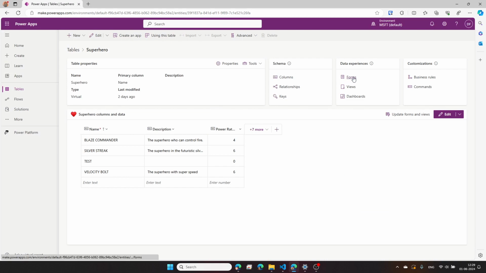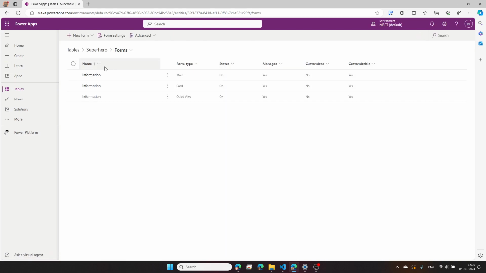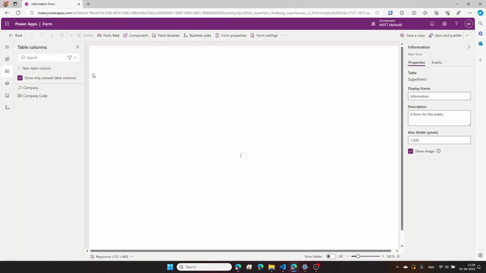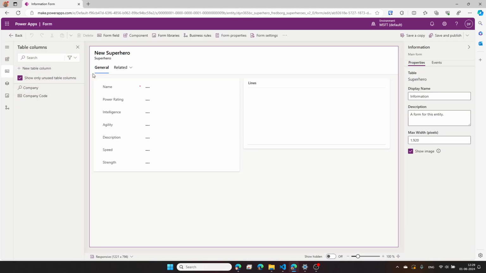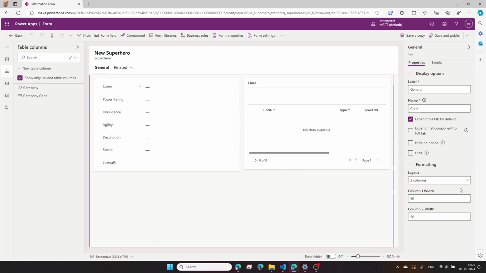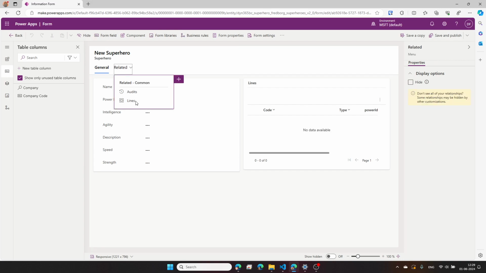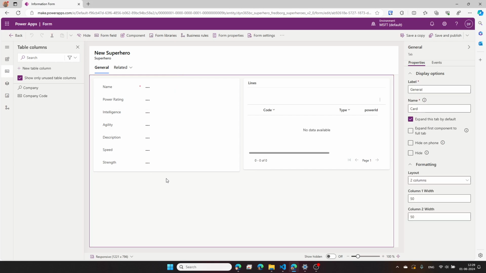Now, if we go to forms again, and we go to our main form, as you can see, I have created a main form here. Out of the box, it would only have the one field up here called name. I added these different ones. And also, I've created a layout using two columns. When you click here, you can choose what kind of layout you want: one column, two columns, or three columns. And also here in related, as you can see, we have the lines.